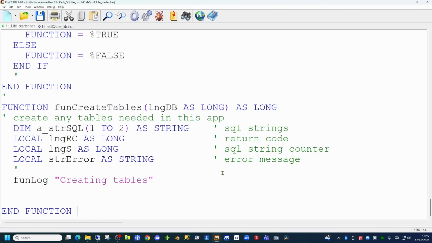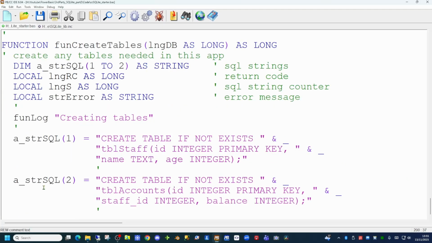In this case, I'm just going to create two tables. But this can be easily extended by increasing the size of the array and putting in more SQL statements. So we're doing a createTable if not exists, and we're creating a table staff and a table accounts. So there will be two tables in this database.